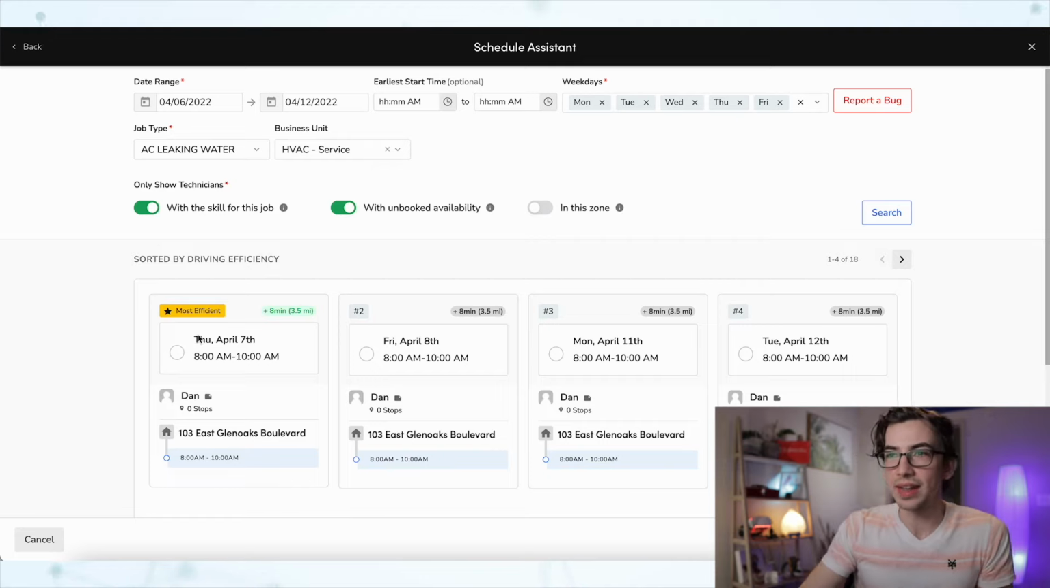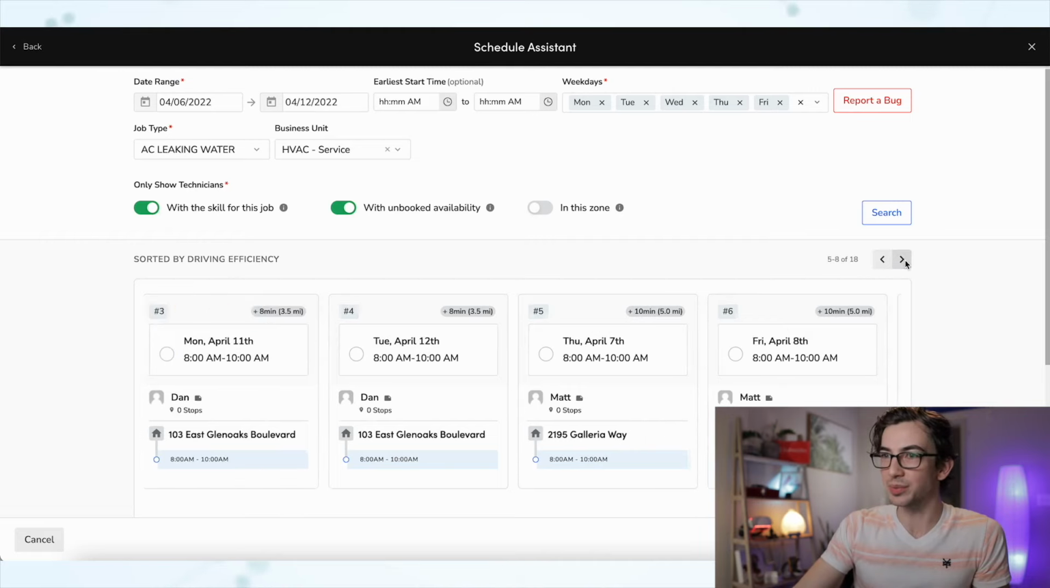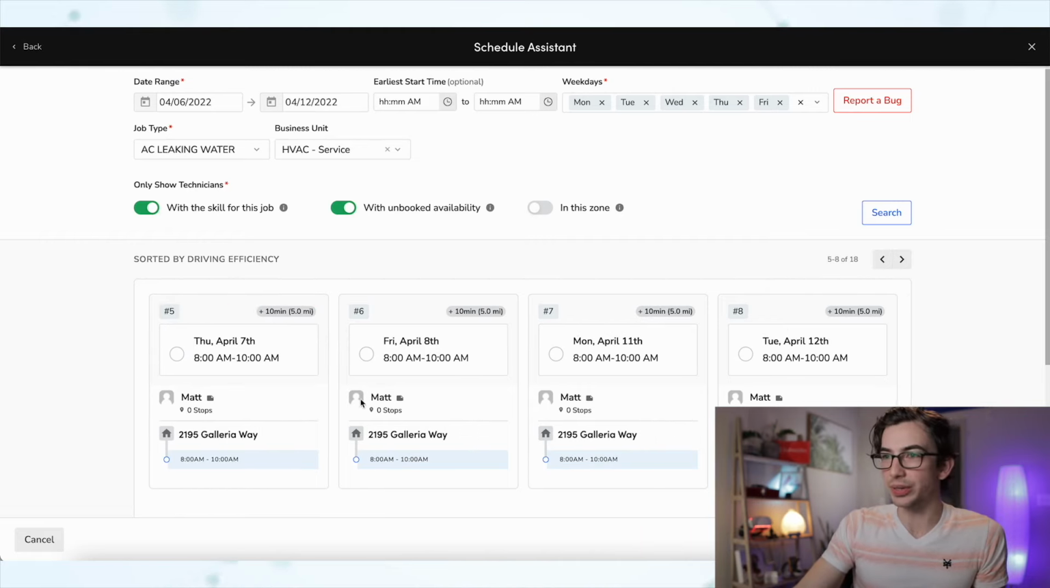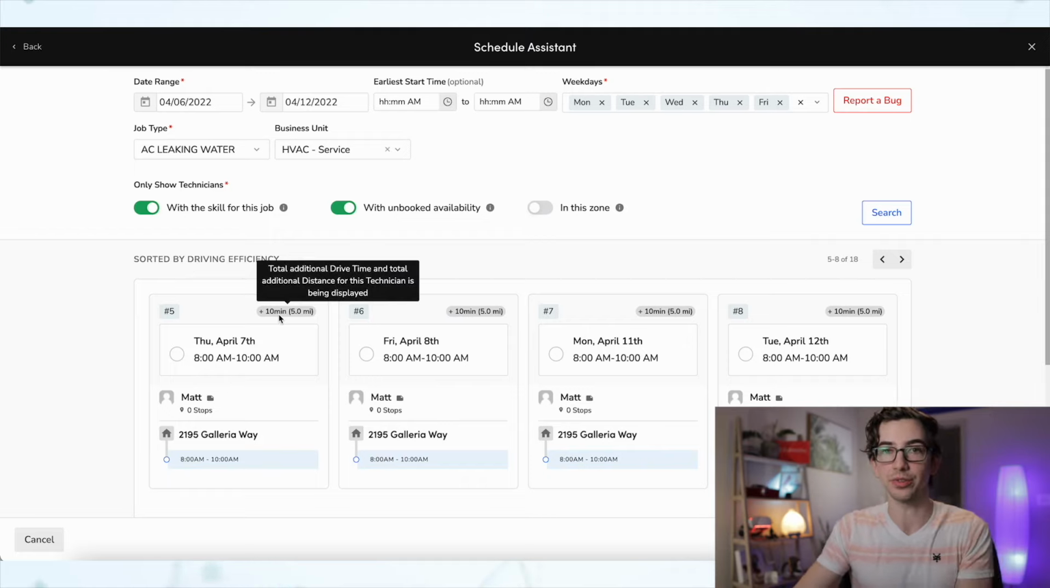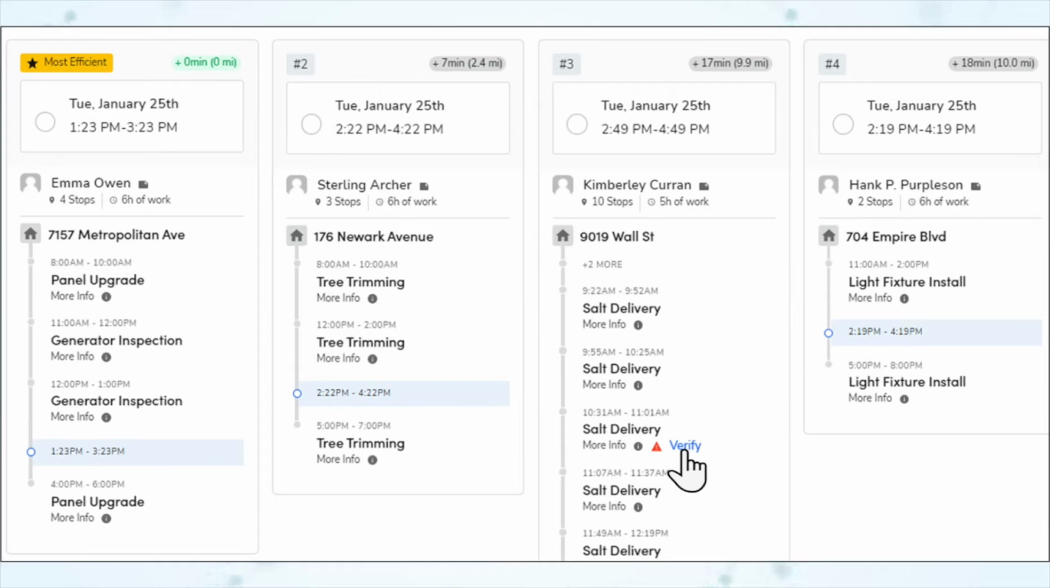So in this admittedly not great example, you can see that this adds 8 minutes to his day, but all of them add 8 minutes to his day, and we have multiple pages here. So on the second page, we're getting into Matt, who is again dispatching from home but lives farther away, so this would be adding 10 minutes to Matt's day, so he's further down. But here's an example of what it looks like with a more filled in and complex schedule. So it's going to show you where it suggests putting it in, and it's going to show you how much drive time that is adding to that technician's day.